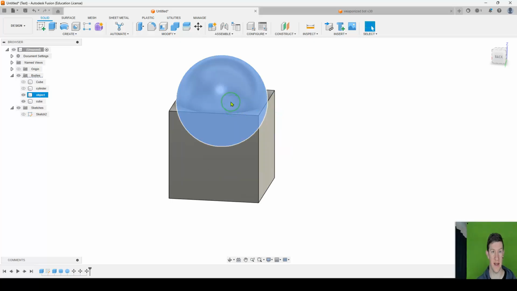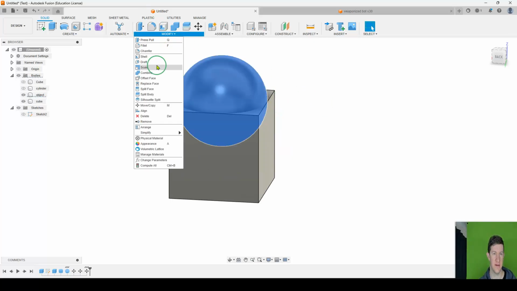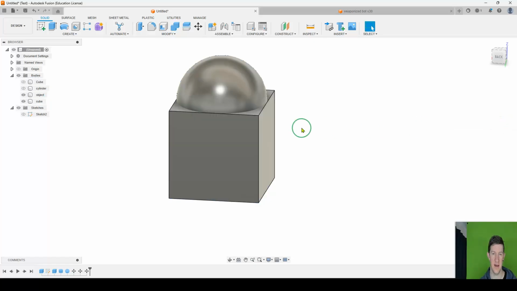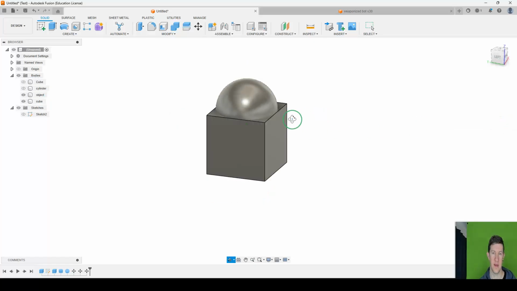So that's combining. You click the object, or you don't even have to click the object, but you can. Go to combine, click the other thing you want to merge it with, make sure it's set to join, click OK, and you now have a single object.